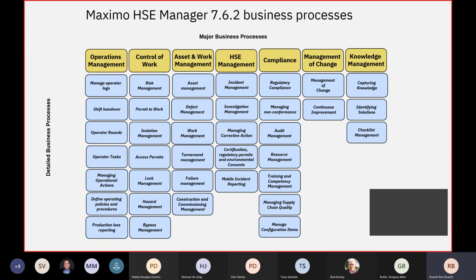We then have another set of applications with the ability to manage operator-driven maintenance, to be able to assign tasks to operational personnel, to be able to manage operational actions. So that's the capability where all the checklists that you'll see in the HSE Manager capability are brought together in one place as operational actions. And then we have the definition of both operating procedures and policies, and the ability to record production losses as well.